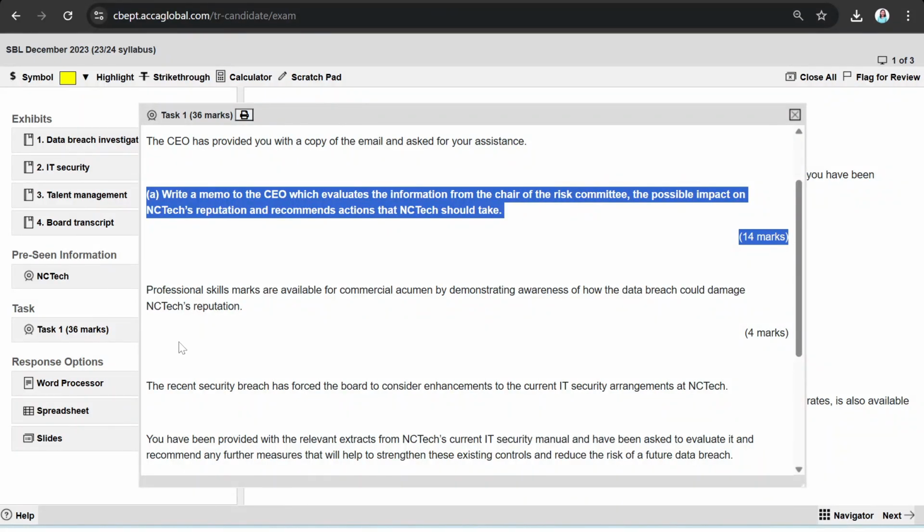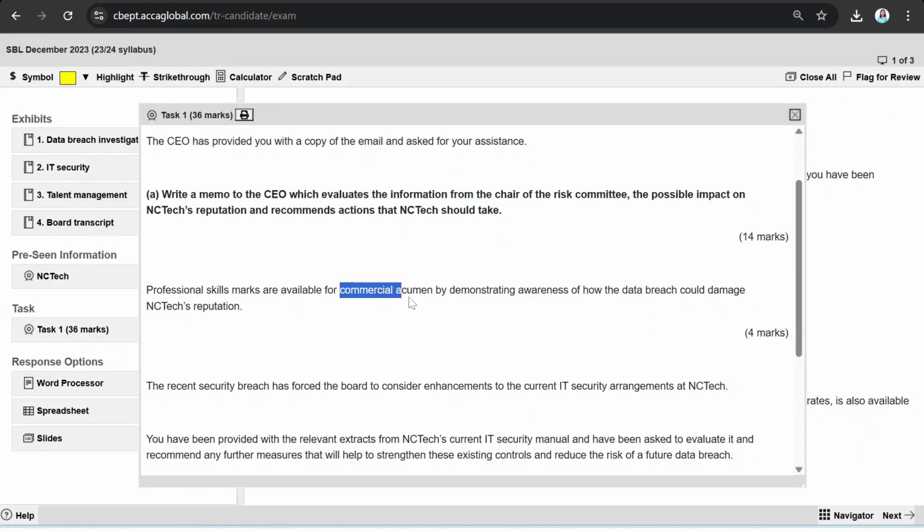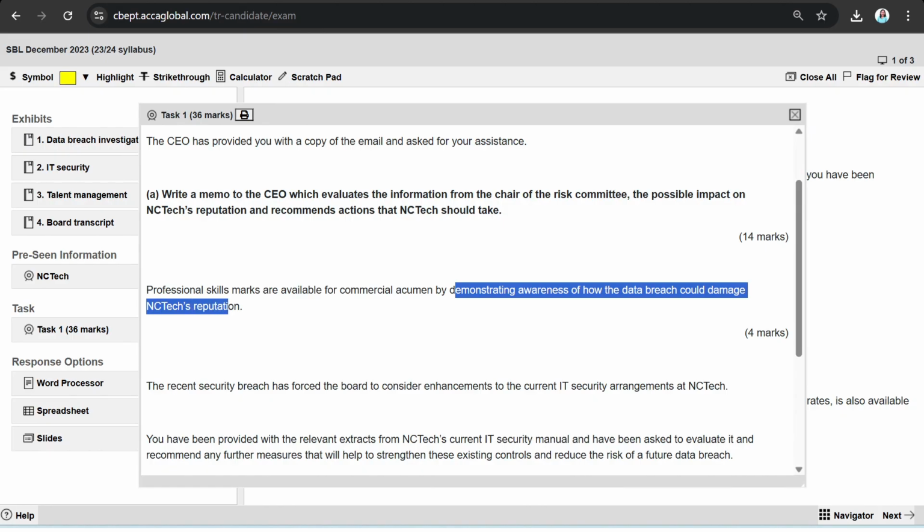The best part with SBL is they tell you which professional skill marks are they going to test. ACCA clarifies here. You have to show commercial acumen, some business sense, some business knowledge by demonstrating awareness of how data breach could damage NC Tech's reputation.